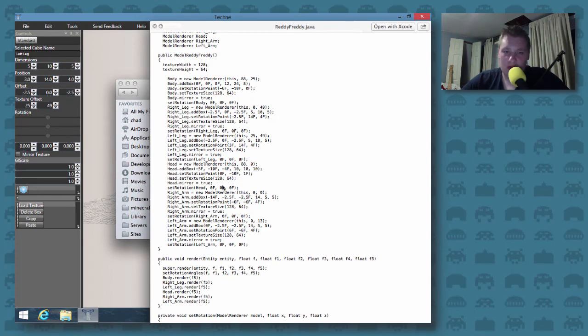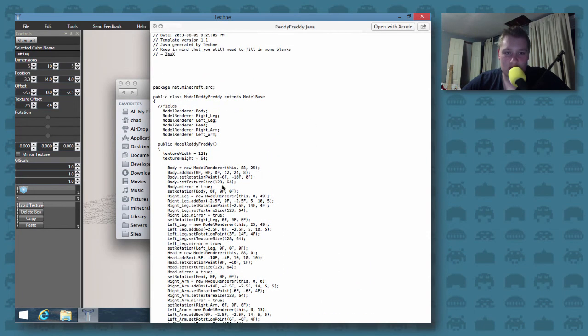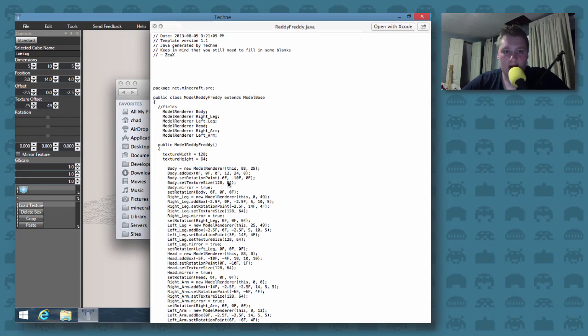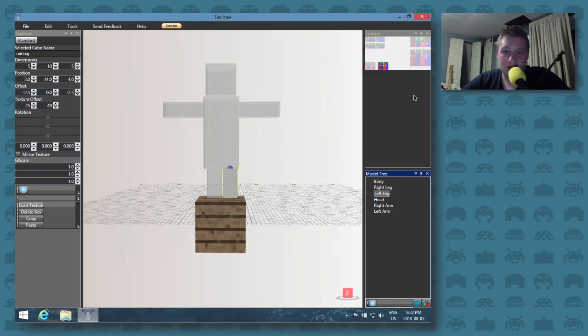So now we'll be able to import this into our project and use it within that as well. And we'll get to that the next time for the next part of this, which is going to be actually working with the animation, getting it in game, spawning and all that stuff. We'll work on an egg, a Ready Freddy spawn egg as well. So yeah, that's pretty much it for this tutorial. I'll see you guys next time.